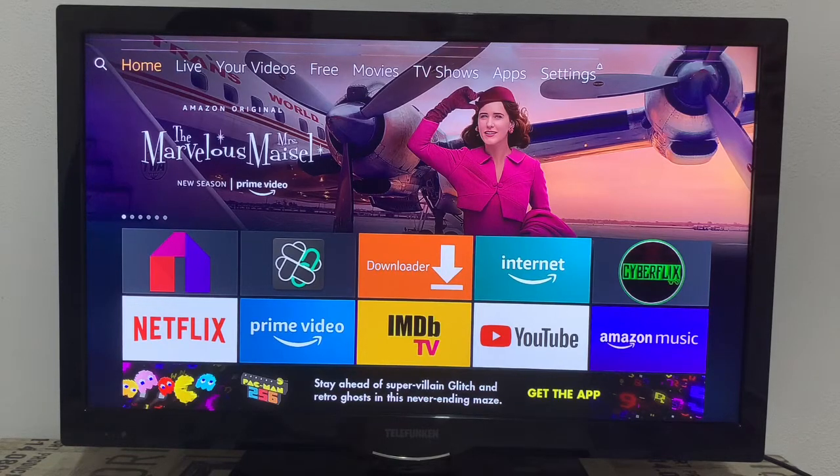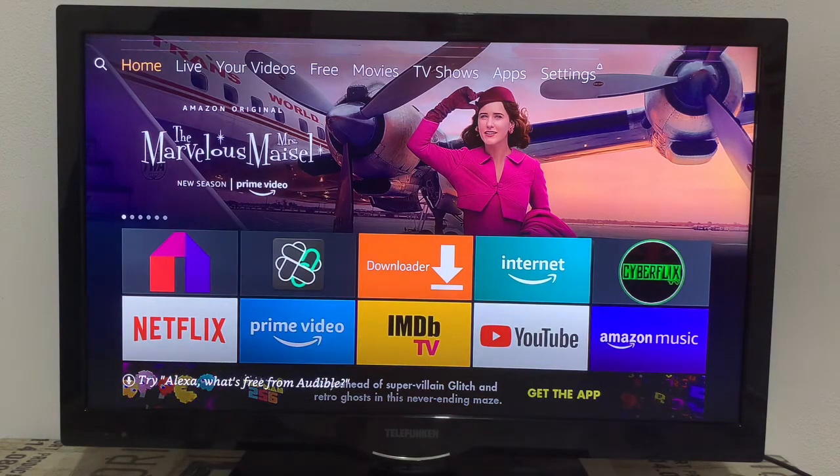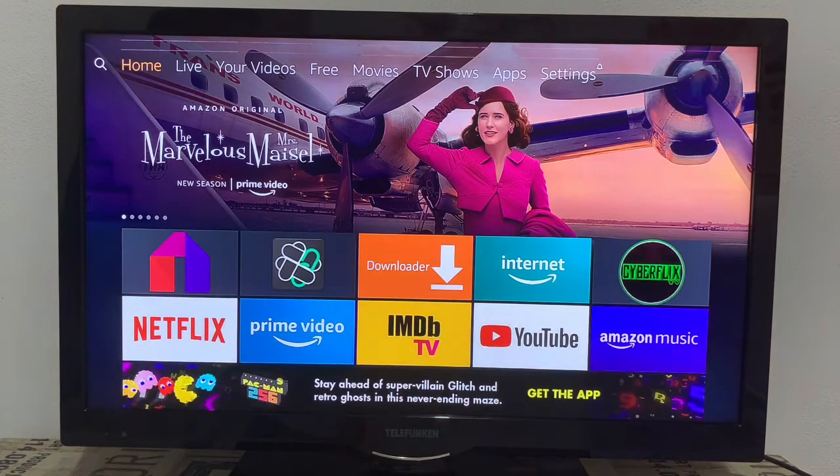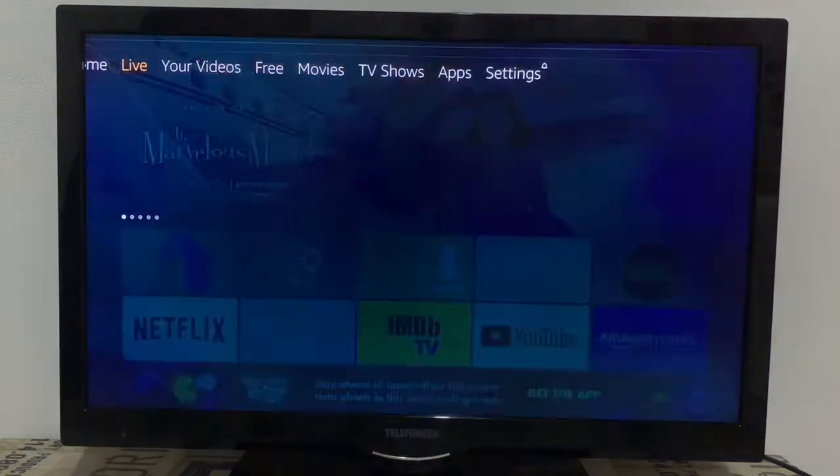Alright, you guys want to make the Firestick a lot more powerful? This is how you do it. And these steps are the main steps to download third-party apps to watch movies, live TV, TV shows, a bunch of other apps. This is how you do it, okay?